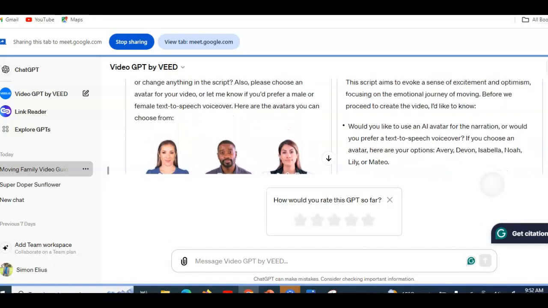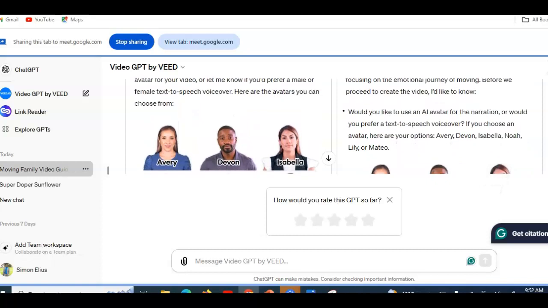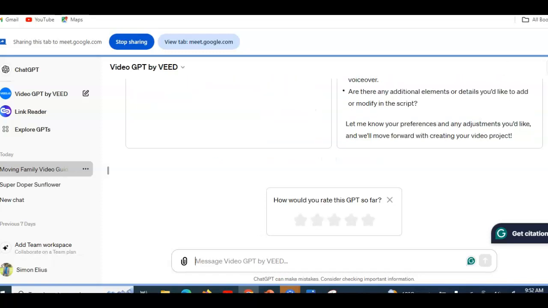Would you like to use an AI avatar for the narration, or would you prefer a text-to-speech voiceover? If you choose an avatar, here are your options: Averi, Devon, Isabella, Noah. This is awesome. So I could go on, and at the end of the day, what do I have? I have an awesome, well-done video.